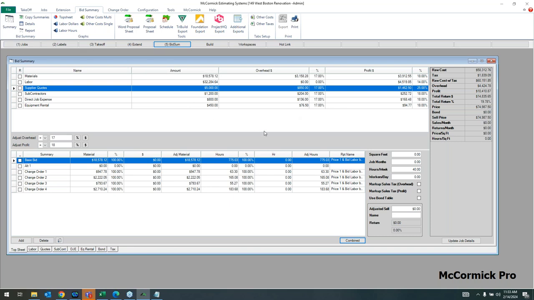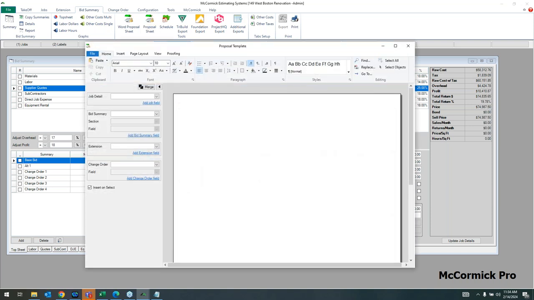So we just completed a job with McCormick Systems. Now what I can do is bring it into my proposal sheet. So I'll go ahead and do that. I'll go ahead and open up the proposal. And we do provide you with a template as well. You can have multiple templates if you'd like.